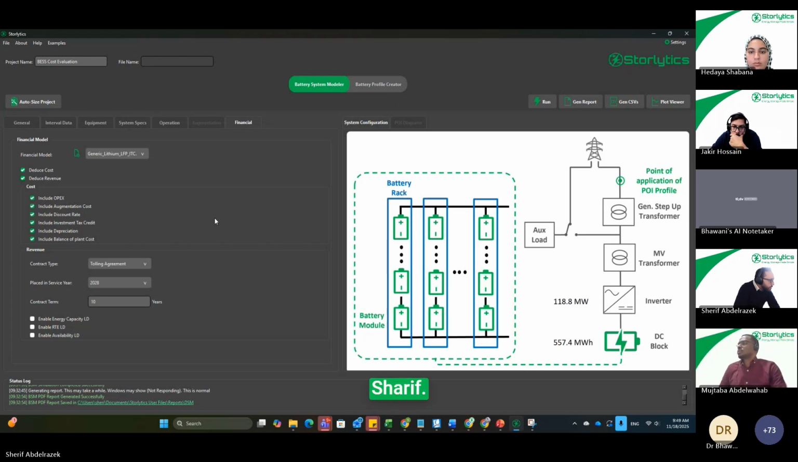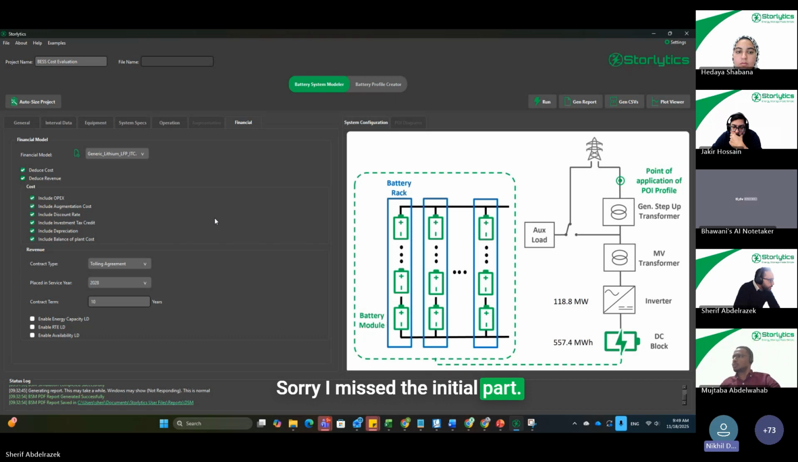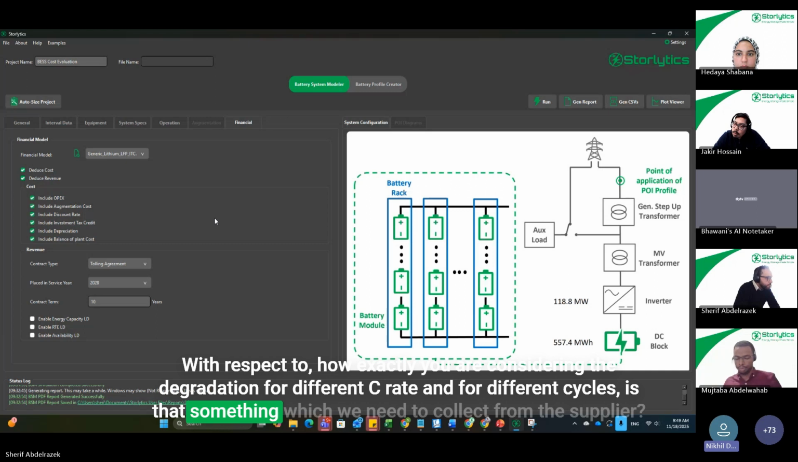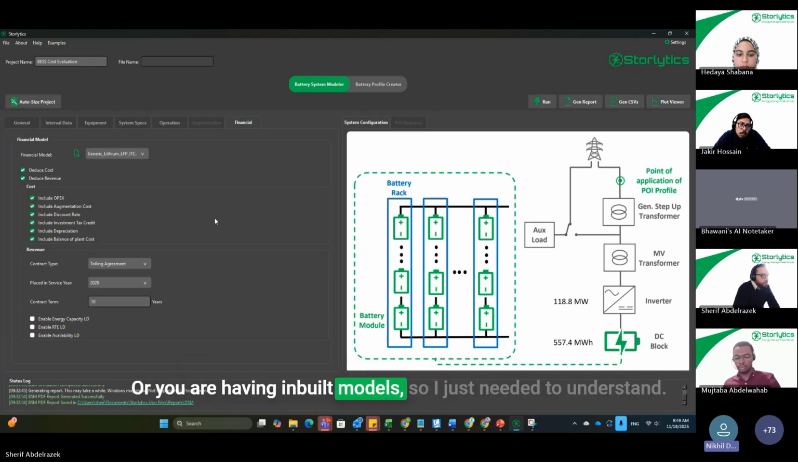Yeah, hi, Sherif. Sorry, I missed the initial part. I had just one query with respect to how exactly you are considering the degradation for different C rate and for different cycles. Is that something which we need to collect from the supplier, or you are having an inbuilt model? So I just needed to understand.